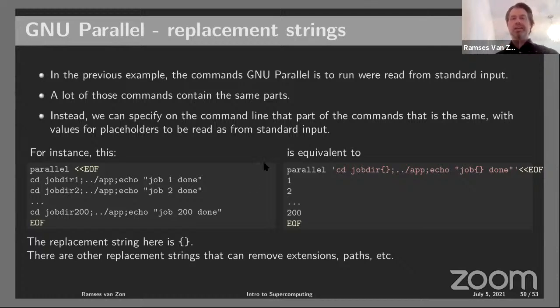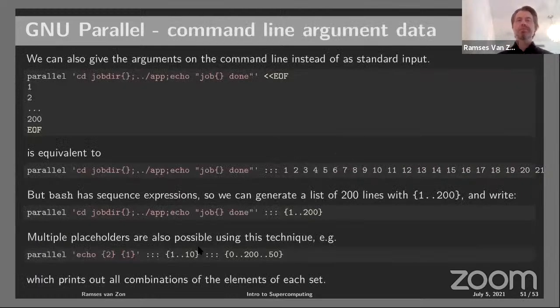There are other replacement strings. So say this was a list of file names and they have a name and an extension, then there's ways to just ask for the extension, just ask for the file name as a replacement string, to make more flexible ways of creating a subjob command. But we can go one step further, and rather than having these 200 simulated keyboard inputs, we can write those also on the command line.